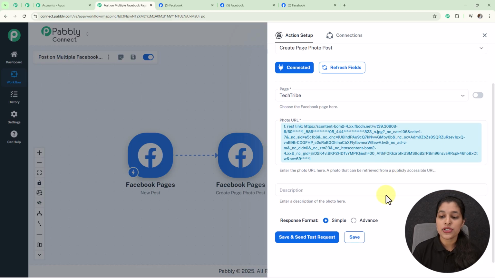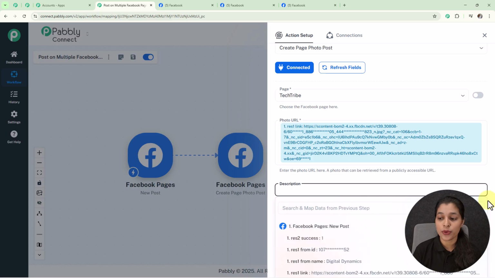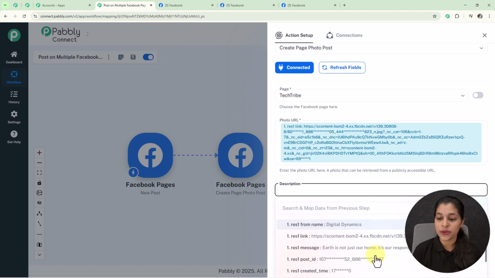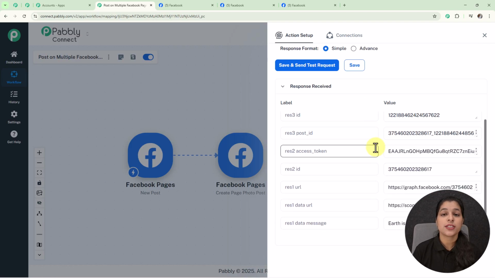And now I'm going to add the description. In the description I'm going to add the caption of the post created by us. Here you can see I'm getting this caption which I'm going to map. And now we just have to click on save and send test request. And here you can see that we are receiving a positive response, which means we might have created the post on our other page, that is Tech Tribe.